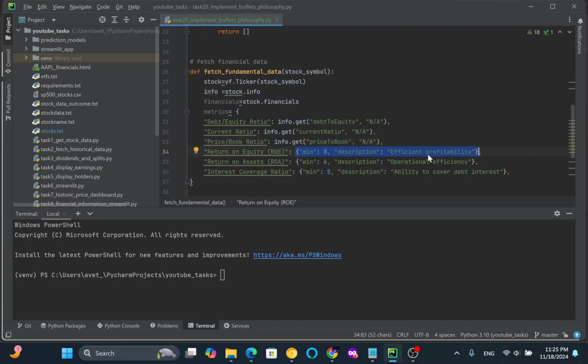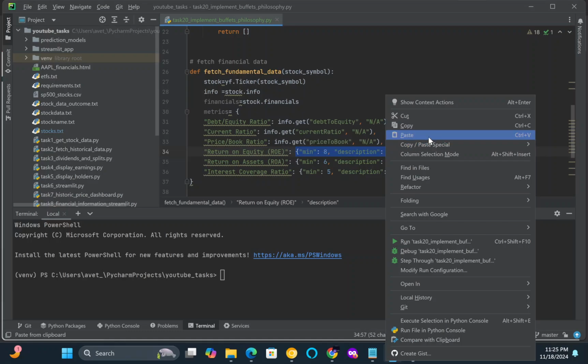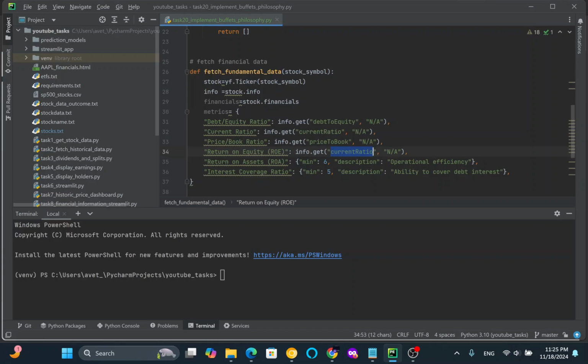Next comes return on equity. Paste, return on equity and NA. I will get back to this one and the next one in a second. Return on assets. So for this we are not limiting ourselves to the same structure as before, but rather let's move this to an indentation.